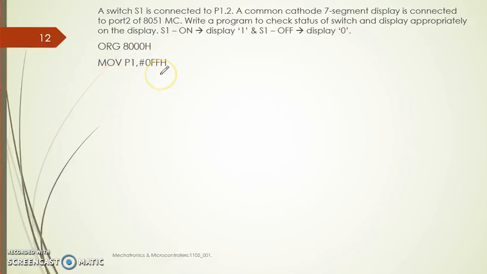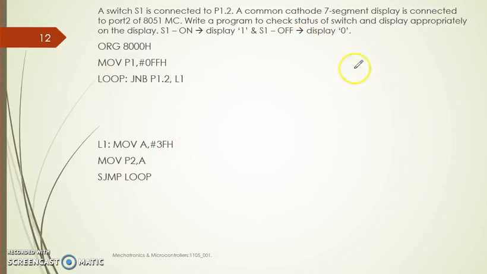Let us program P1 as an input port first. So MOV P1, #0FFH. We need to monitor P1.2 continuously. So JNB P1.2, L1. So jump on no bit, the switch is not pressed, therefore it is in the off state. Since it is in the off state, we have to display 0. Therefore, at L1, we have to write code for displaying 0. The hex equivalent for displaying 0 on the 7-segment display is 3FH. MOV A, #3FH. MOV P2, A. Load it into P2 and just jump back to loop.